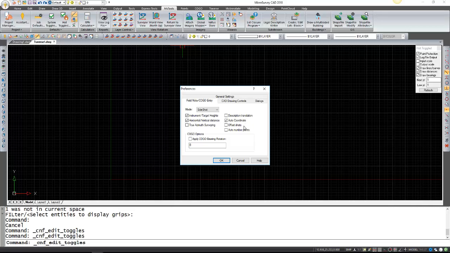Offset shots. This can be either parallel or perpendicular. This is really handy for when you're shooting trees. So if you want to shoot the center of a tree, you can either aim directly towards the middle of the tree and use a parallel offset, or shoot the side of the tree and use a perpendicular offset.